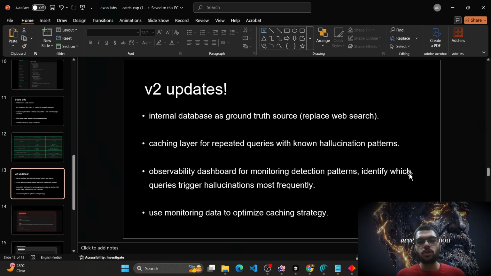So let's talk about version 2 updates. For version 2, firstly I'm thinking about implementing and integrating a RAG too. I told you that I have a web search in place for the ground truth.